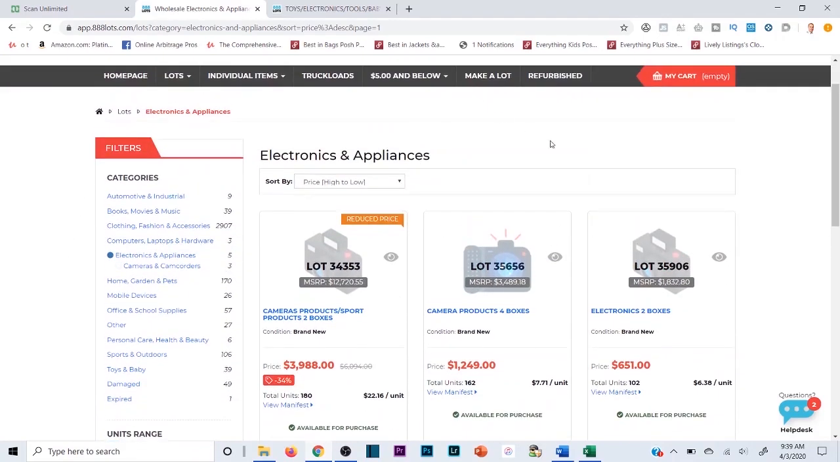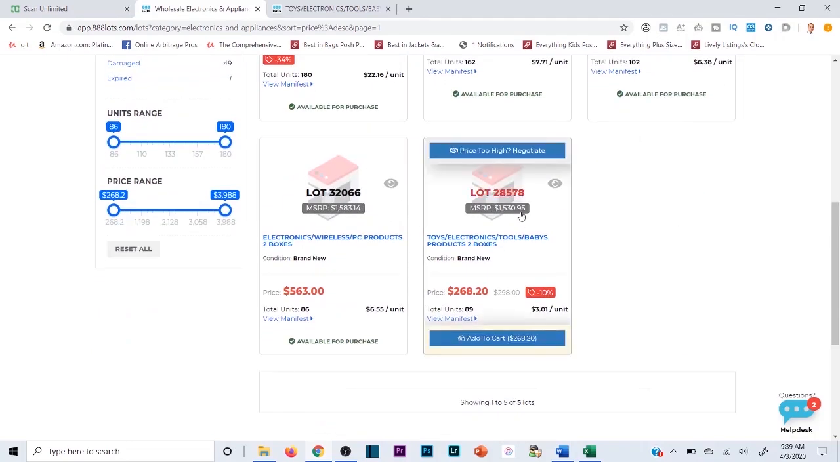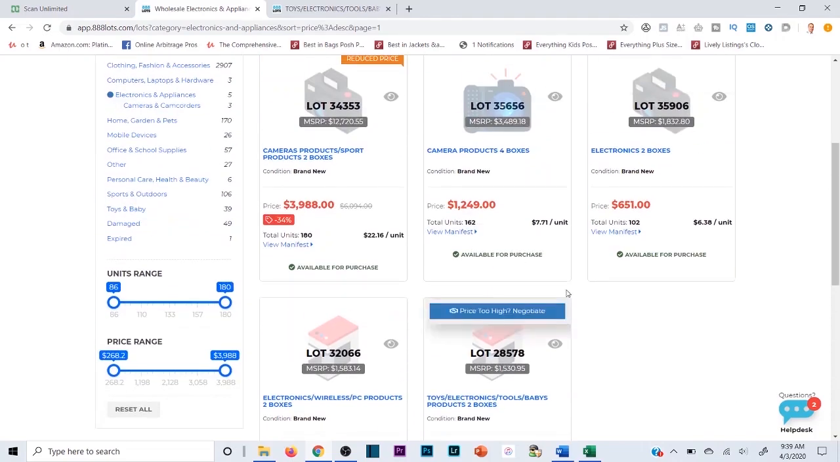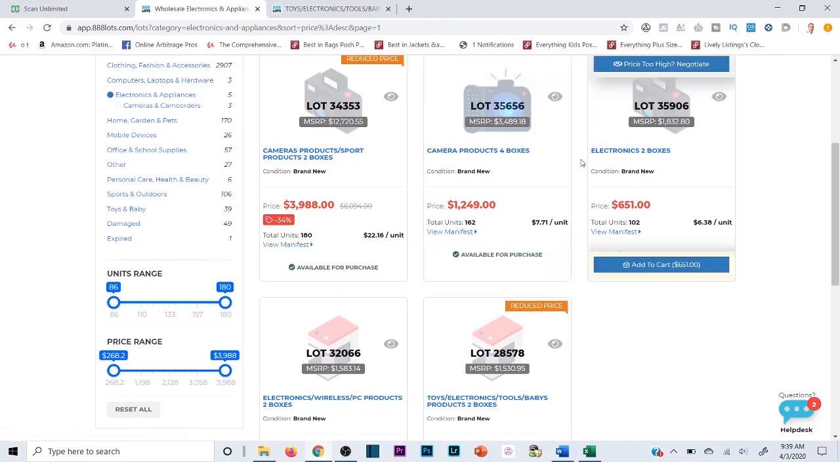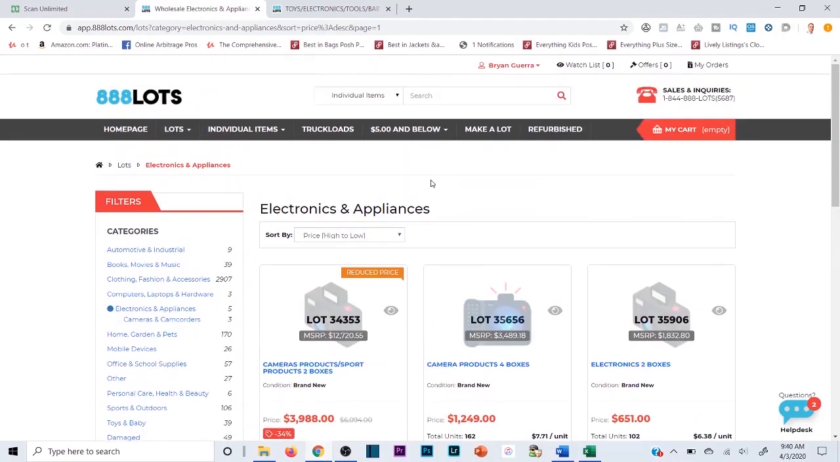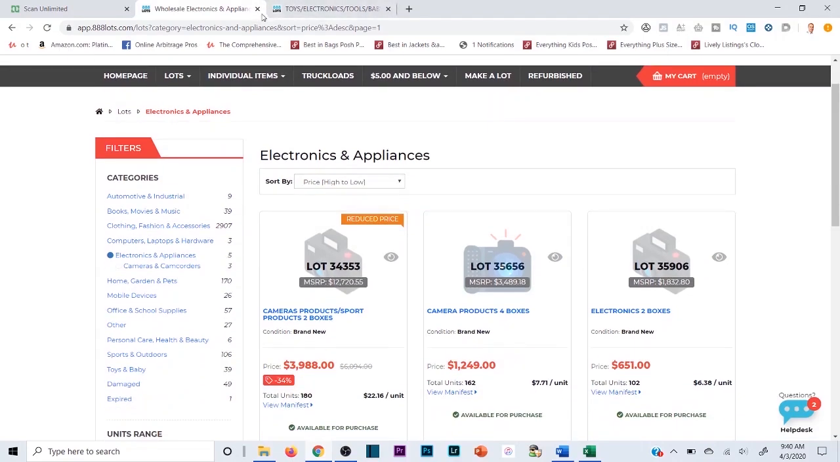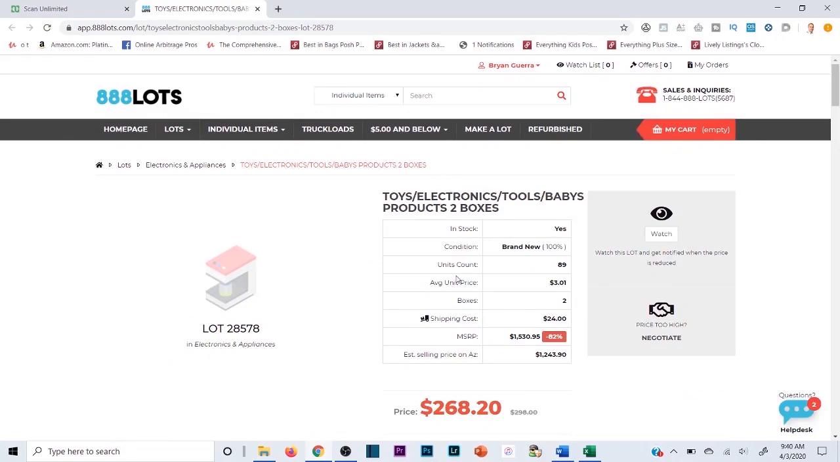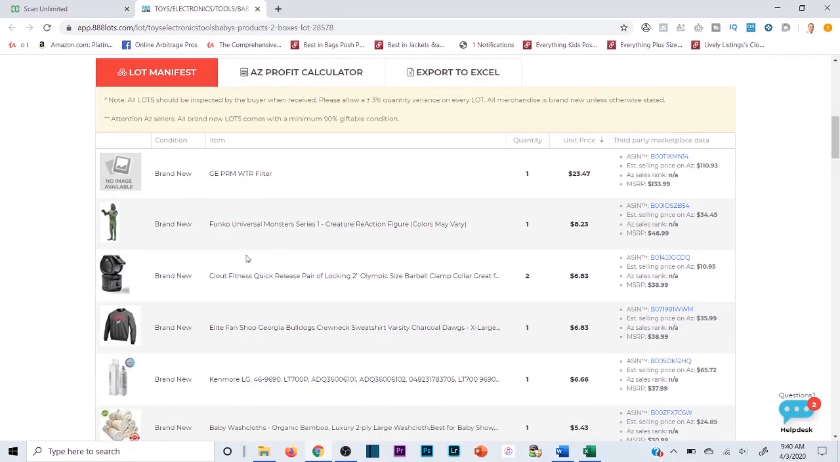So what I did is I came to electronics. Now, I'm not going to buy this because, like I already said, I've sourced a ridiculous amount of inventory already, and I need to get it listed. So I'm not sourcing anything here. But this, I believe, is the one that I clicked right here. So it's $268 for 89 units, and it's $301 per unit, okay? So it's not the 500 or the 600 ones, and it's not the $1,000 ones. It's the cheapest option here in electronics and appliances, okay? So that's exactly what I'm going to sort through. Now, when I actually open that up, what happens here is you'll see the lot manifest where you can go down.